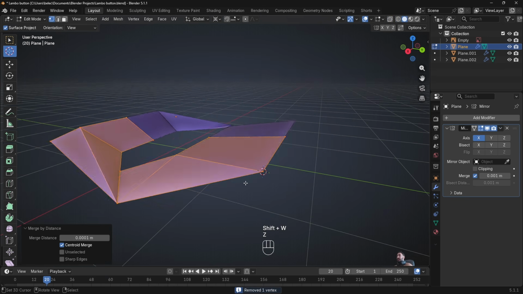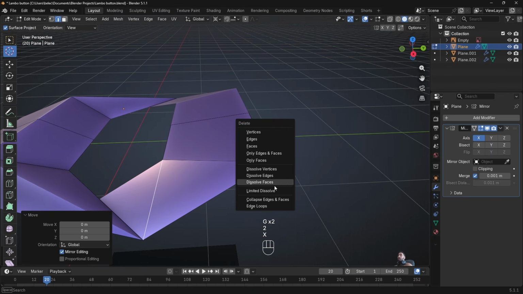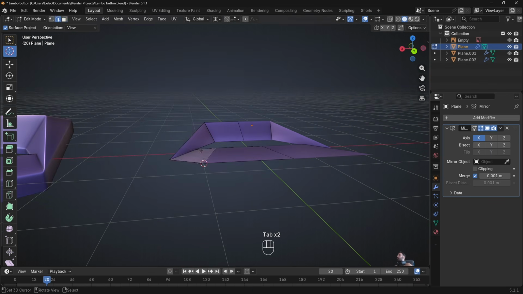We can merge our vertices by distance, make sure to correct your normals. And well, we want to dissolve this edge, and there we go. That gives us a pretty perfectly flat face here.